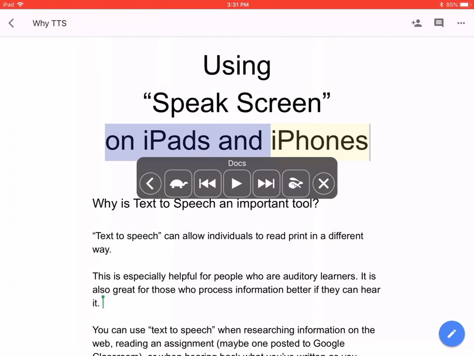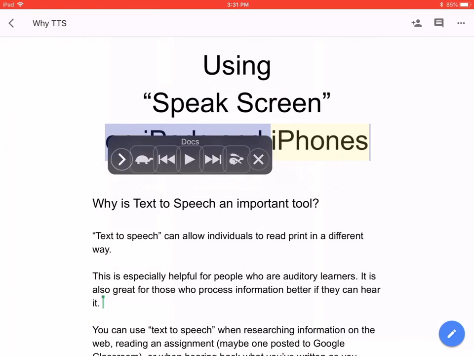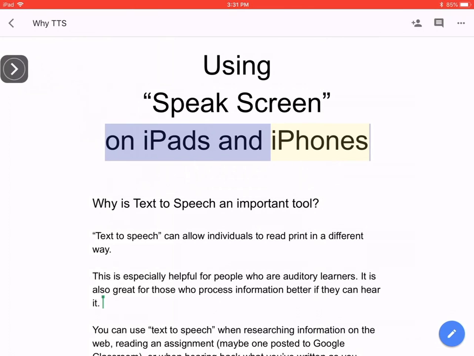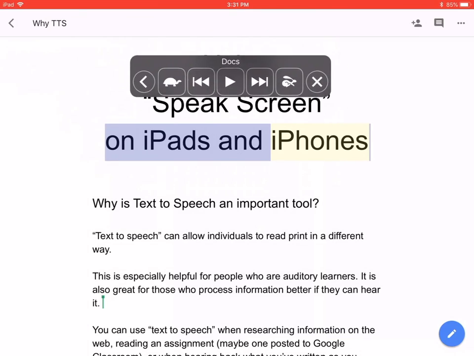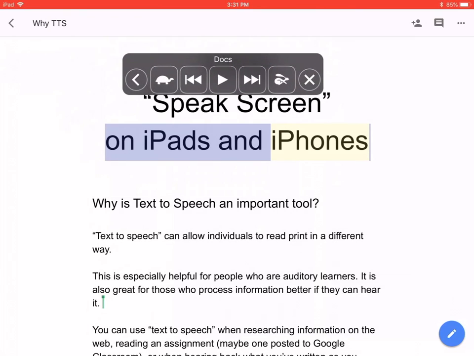So I pause it. You probably notice that after a few seconds the toolbar will minimize to stay out of your way. To show the toolbar again, you press the right arrow button. Now you can move the toolbar to any location on the screen by just touching it and moving it. The toolbar also gives you options for changing the reading speed.